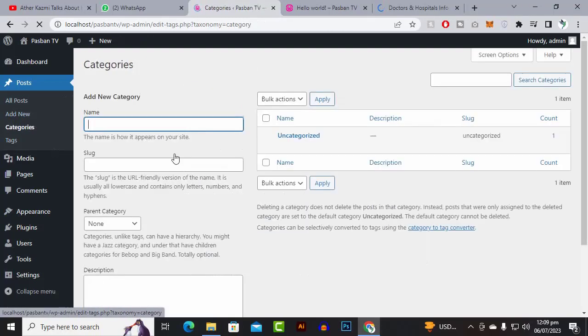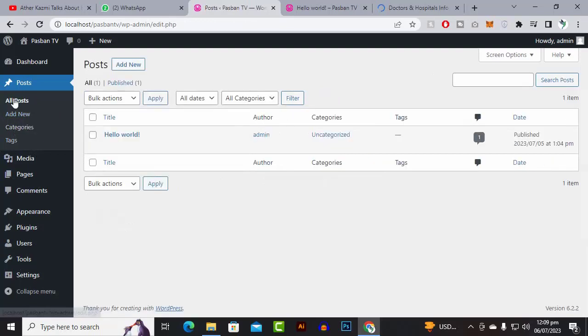But for now I will not create any category, because we will import our template, our theme, and with that theme we will import the content as well. That content may have certain categories, and then we will move further and properly design our website. So these are categories, and then these are posts.